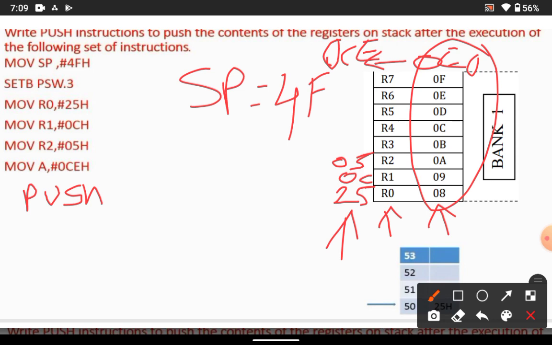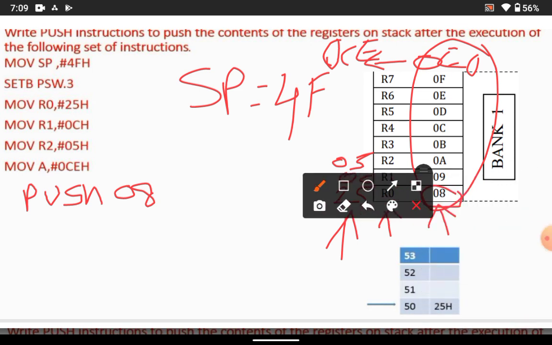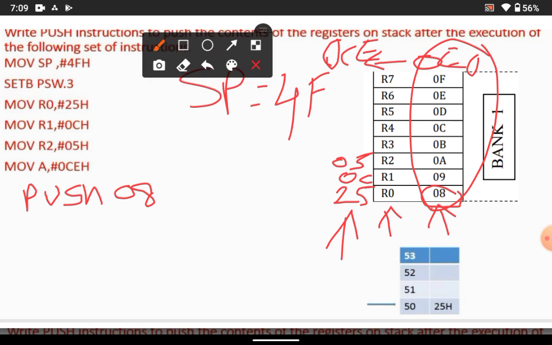The address location. I told you the push and pop are going to work with direct addressing. I need to use a direct address now. So if I use a push, anyhow I know the address. Now if I use push 08, what will happen? At 08 address location, the value which is present is 25. So that 25 will come and sit in the next stack pointer.